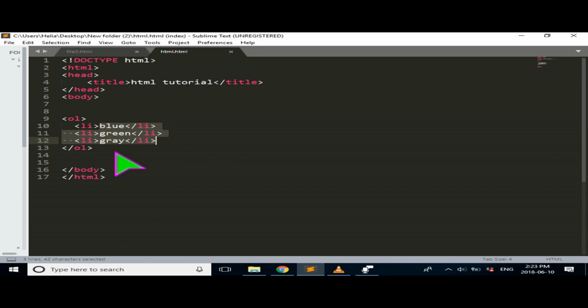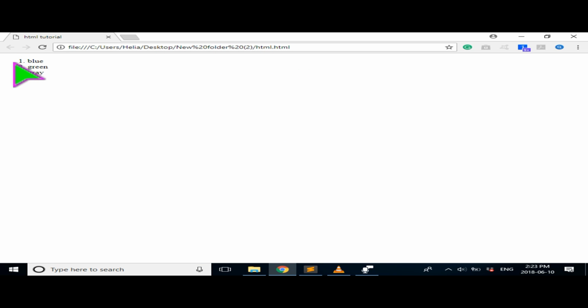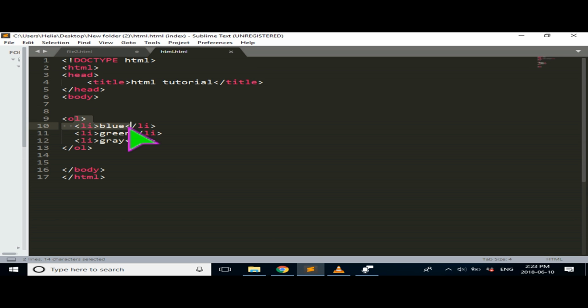So it will say number 1 blue, green, and gray. Obviously we save this, and if I run it here, we'll see that it puts a number before each one of them because it's an ordered list. For making it an unordered list, we can just put U, because sometimes you don't want the numbers before that.